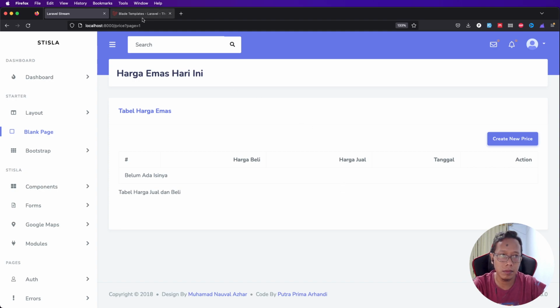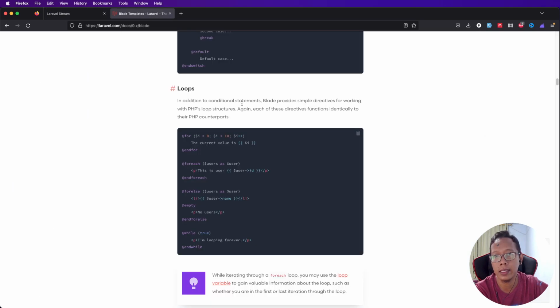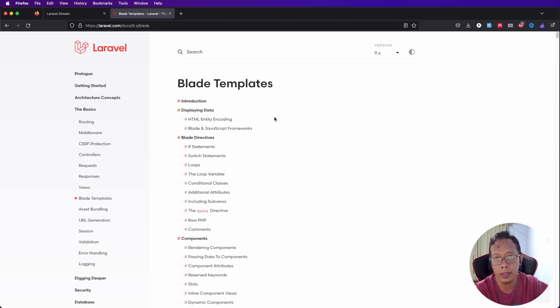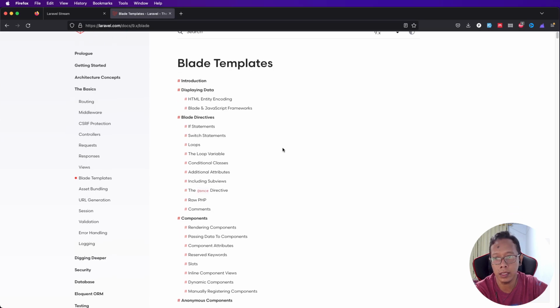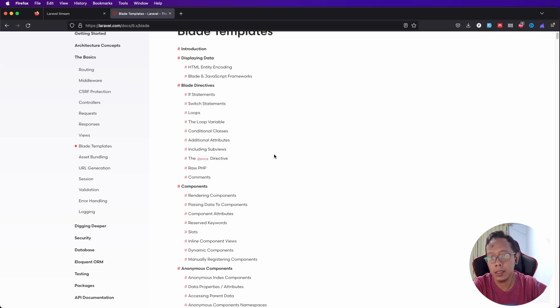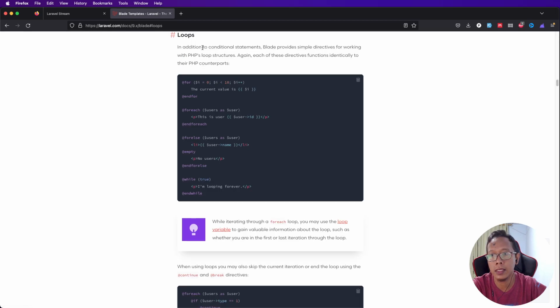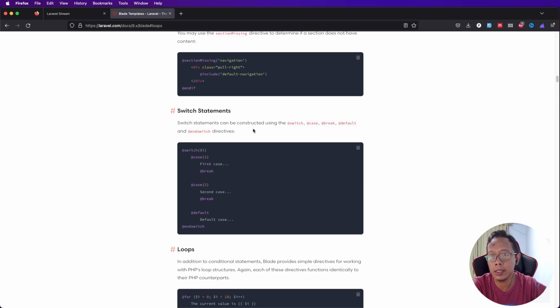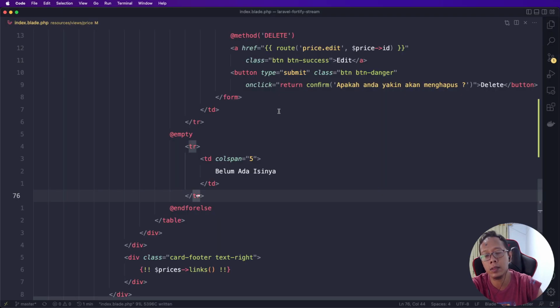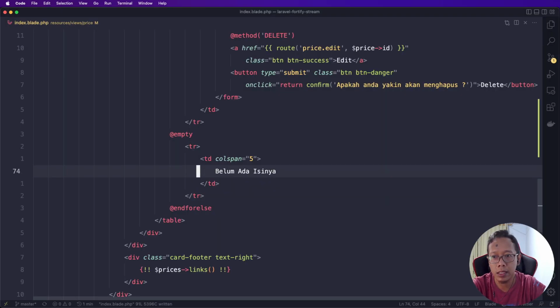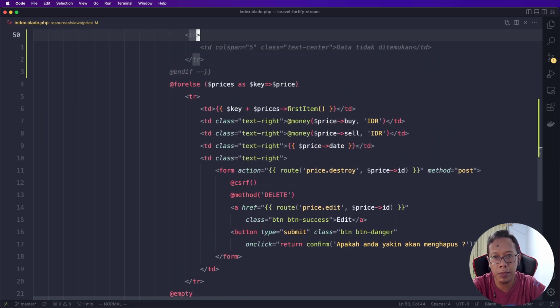For more Blade directives that can be useful in your Blade files, you can check here in the documentation. The documentation is really comprehensive. There are a lot of things you need to learn from it, especially the loop variables, and so many things. So spend time, read the documentation, and then improve your code bit by bit, so it will be much better soon.